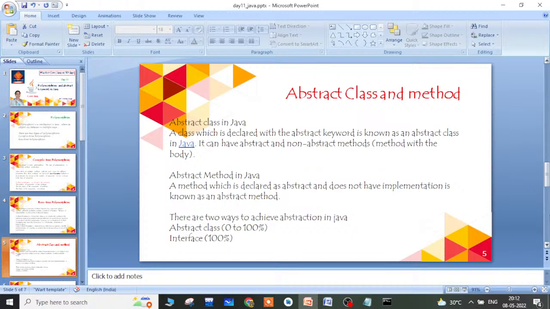Today we are focusing on the abstract keyword to implement abstraction. In the next classes, when we discuss interfaces in depth, I'll show you how to implement 100% abstraction by using interfaces. Simply, an abstract class is a class preceded with the keyword abstract. A class declared with the abstract keyword is known as an abstract class in Java, and it can have both abstract and non-abstract methods.